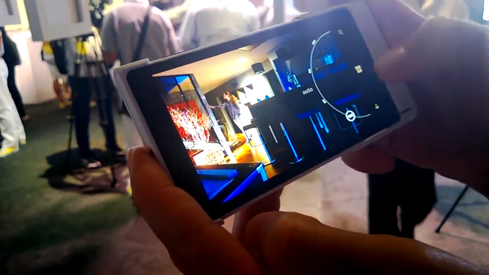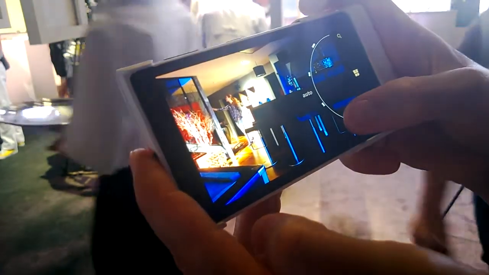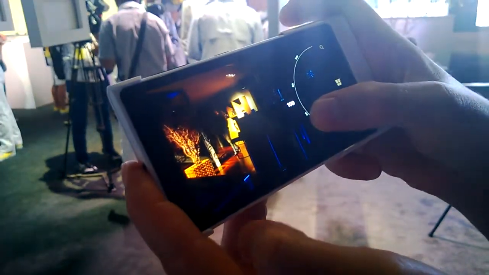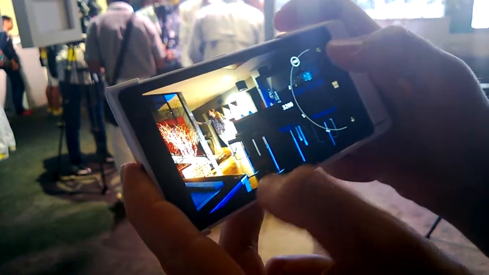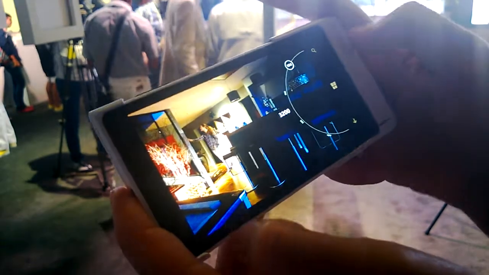You can also go in and try out the ISO. ISO is one of those terms from film sensitivity. You might have heard about it from film sensitivity. So if you have ISO 100, it's going to be a little bit dark, and then if you raise it up to 3200, you get more light, but you get a little bit of noise as well in your picture.